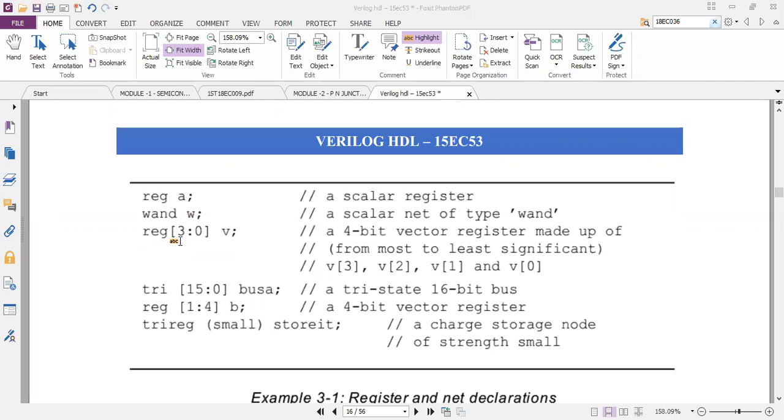Now you can see this is the vector type of register: reg [3:0] V. V is a register variable, so V will hold a 4-bit value. That is the meaning. Like we already studied, 3:0 means V[3], V[2], V[1], V[0].